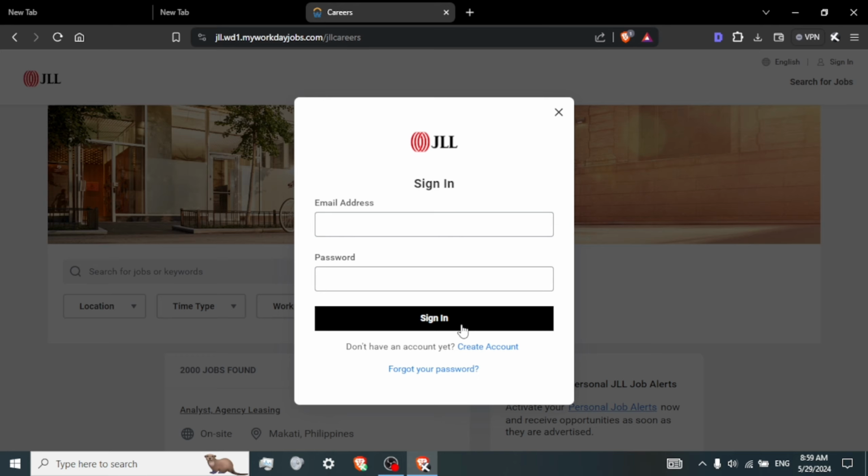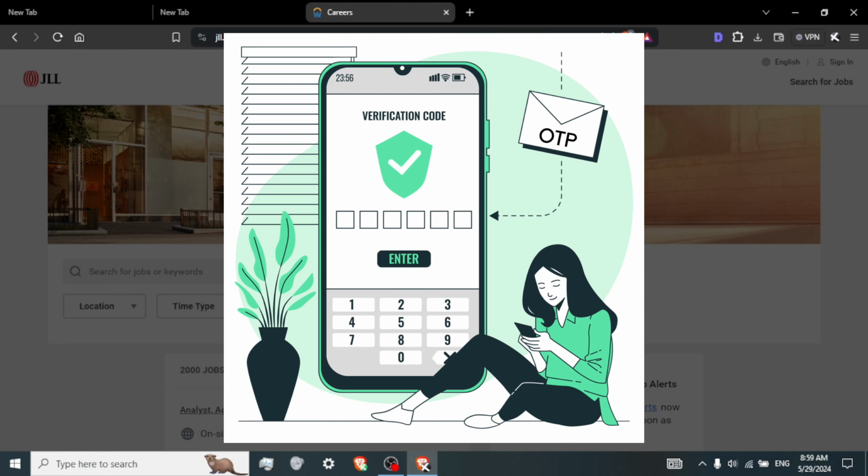Verify if necessary. Depending on your account settings, you may need to complete a verification step. This could involve entering a verification code sent to your email or phone number.